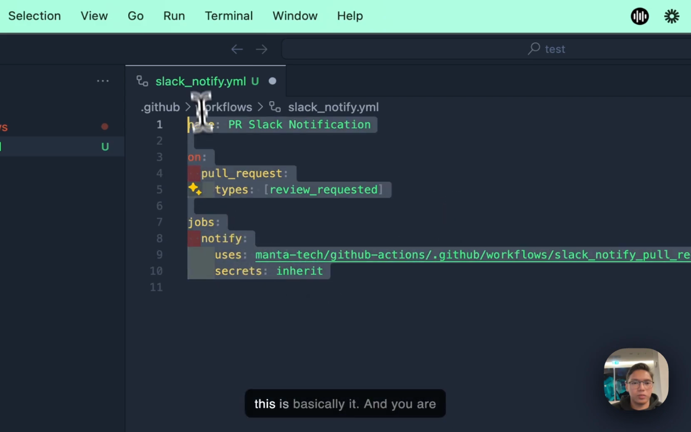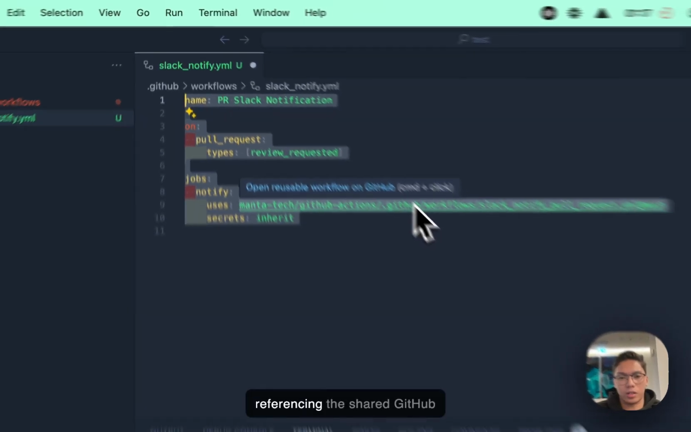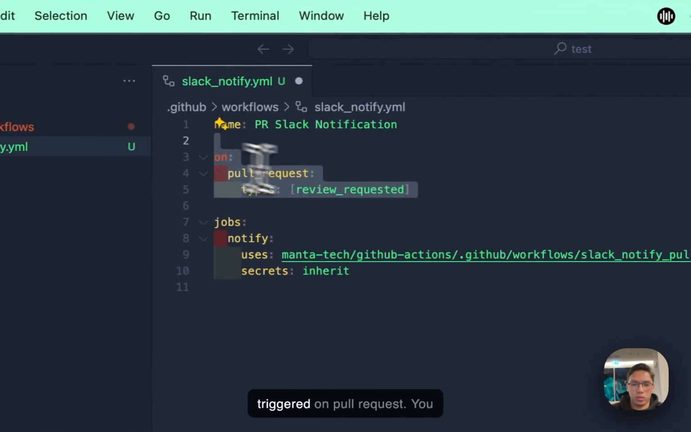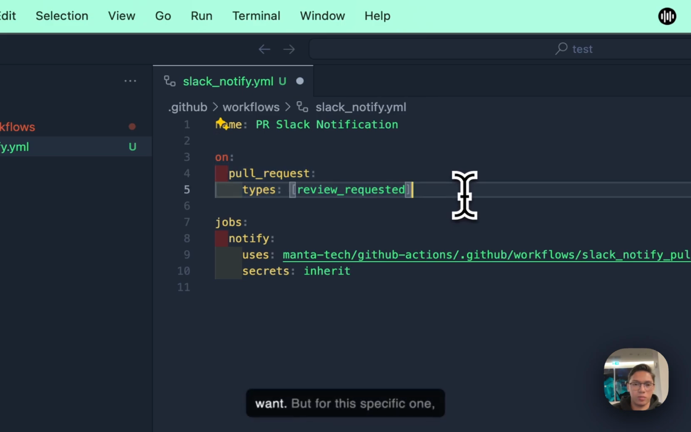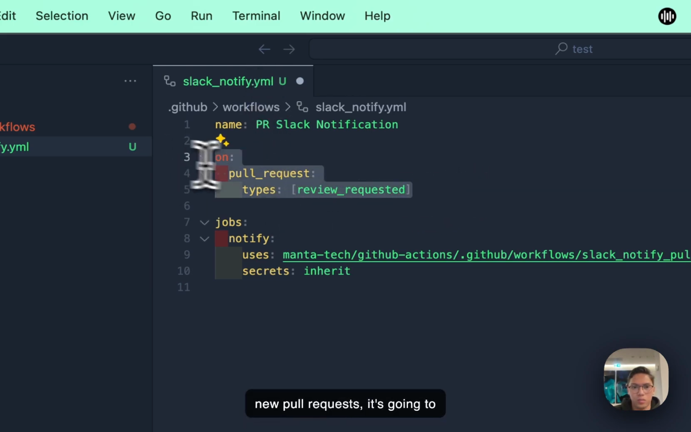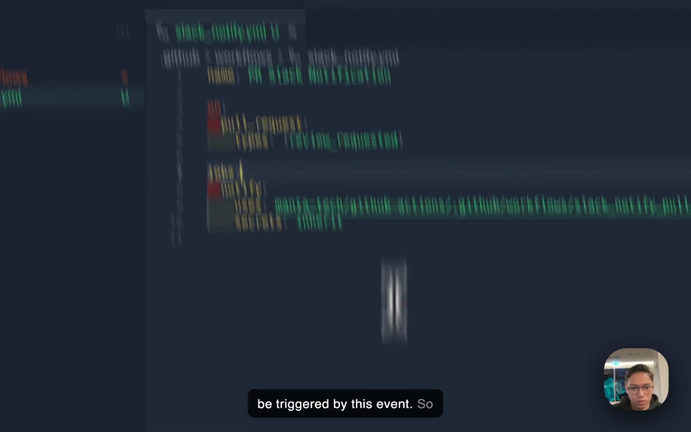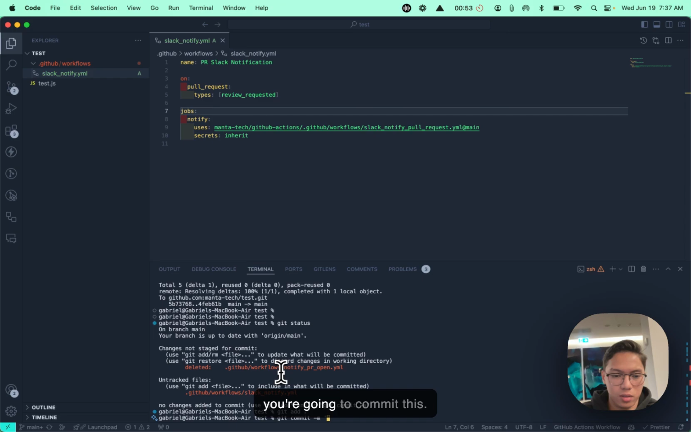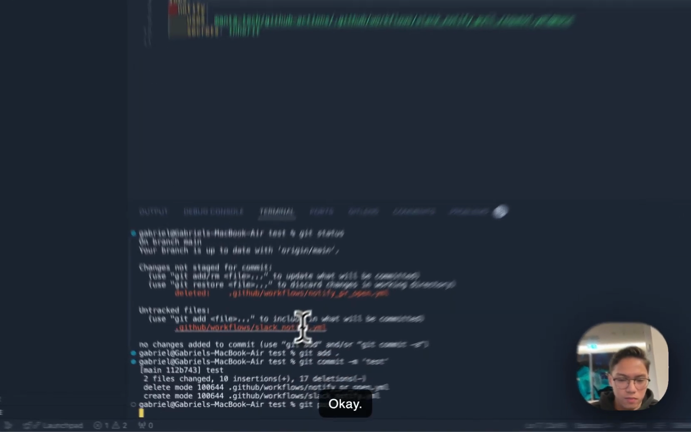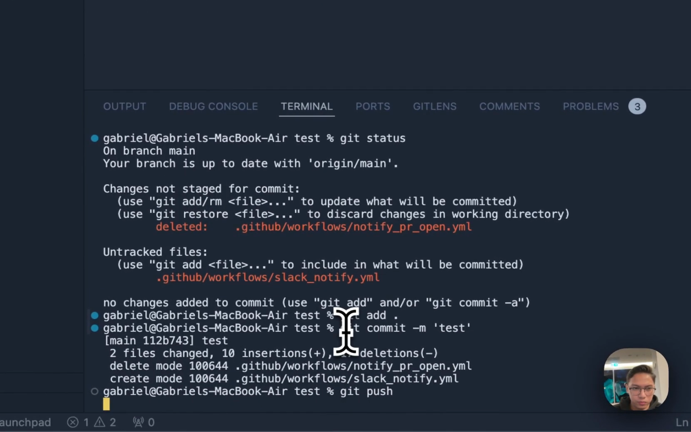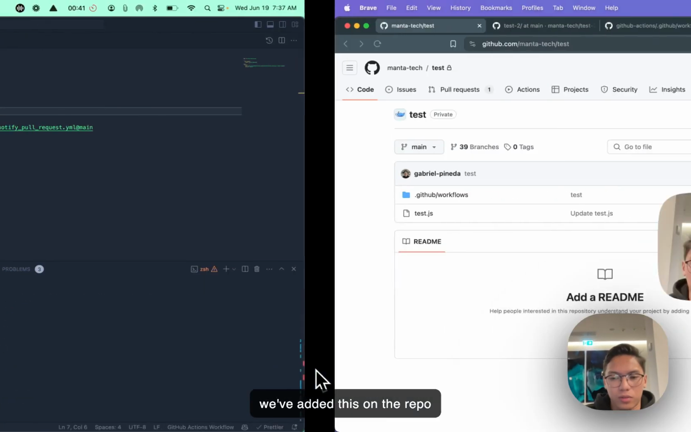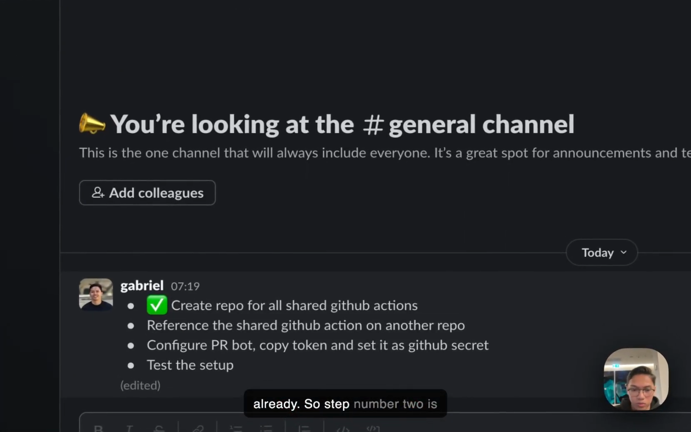Okay, so this is basically it, and you are referencing the shared GitHub action, and this action will be triggered on pull request. You can change this to however you want, but for this specific one, when we're notifying Slack for new pull requests, it's gonna be triggered by this event. Okay, so what we're gonna do now is you're gonna commit this. Okay, so we've added this on the repo already. So step number 2 is done.